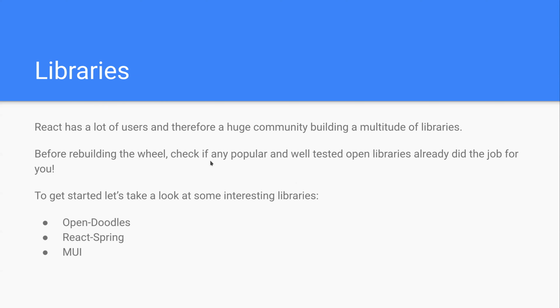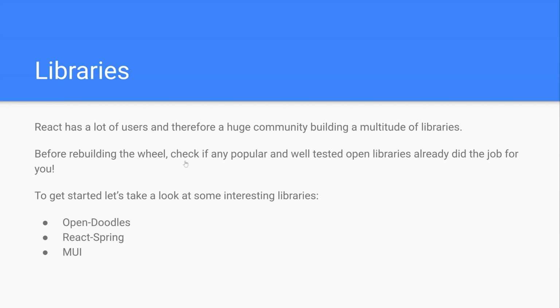So to get us started, I want to show you a few libraries that I find interesting. We're going to check Open Doodles, which is basically an illustrations library. We're going to check React Spring, which is an animation engine for React. And then we're going to check Material UI for React, which is one of the most popular UI libraries for React. So let's get started with these. Let's go check their documentation and let's try to implement them within our project.